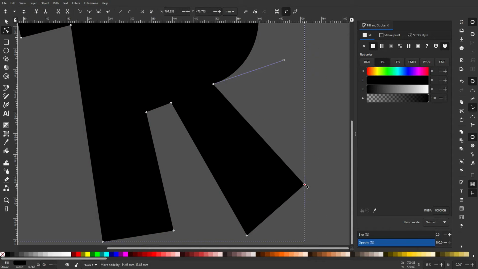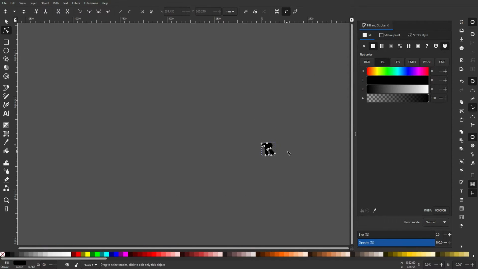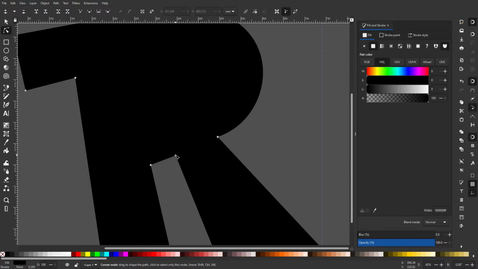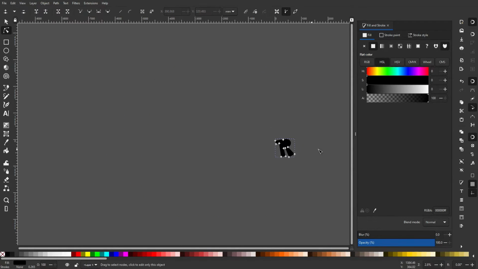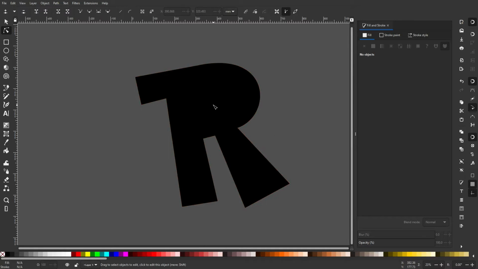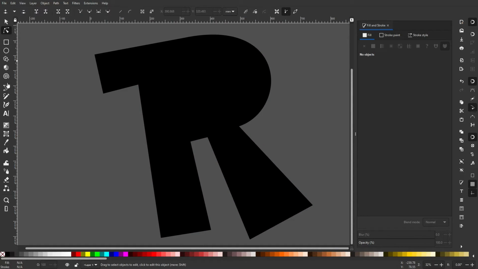But I don't think I like the way this is coming out like this. I think it might look a little bit better if it was like that. Maybe. Okay, yeah, and then maybe we'll move this piece up so it's a little bit more uniform. Yeah, there we go. That looks pretty cool.